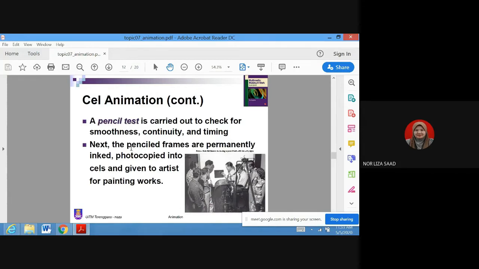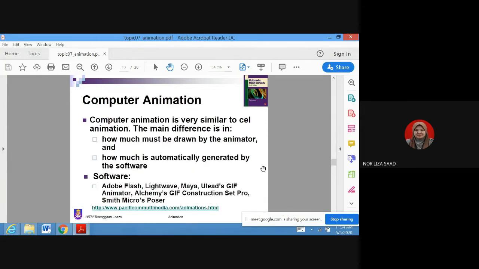So cell animation continues. A pencil test is carried out to check for smoothness, continuity, and timing. And then pencil frames are permanently inked or photocopied onto cells and given to an artist for painting. Jadi from drawing, kemudian kita akan warnakan, ya. Computer animation is similar to cell animation. The main difference is how much must be drawn by the animator and how much is automatically generated by the software.